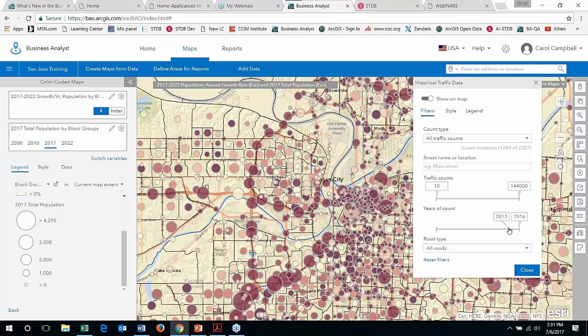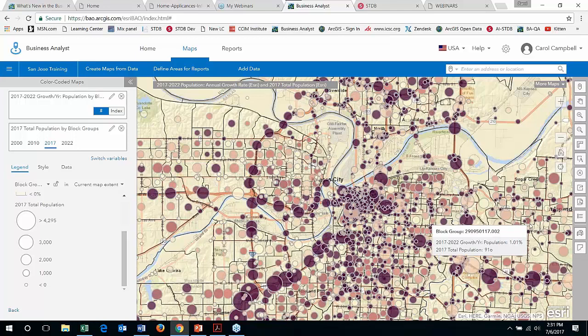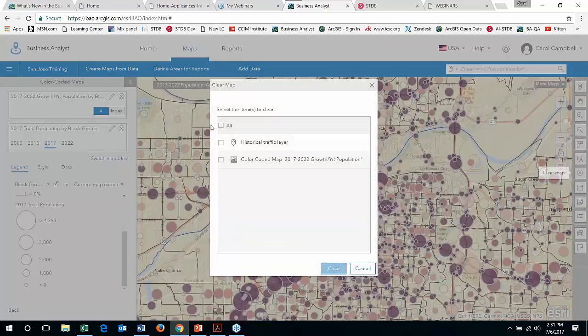If you want something more recent, you may need to reach out to your state Department of Transportation or your municipality. But this will give you a great start and can create some nice maps for you in your analysis.